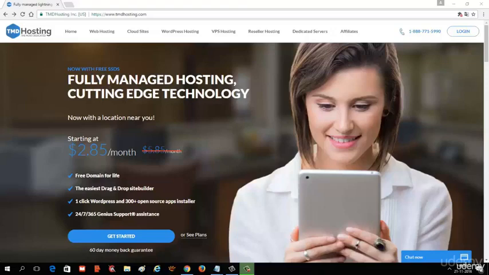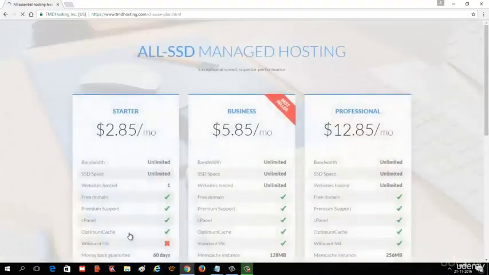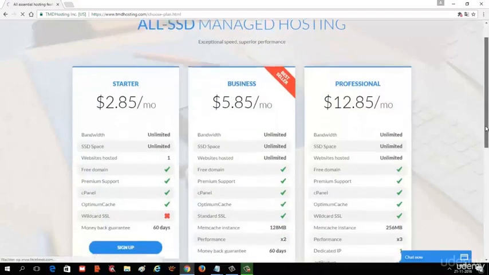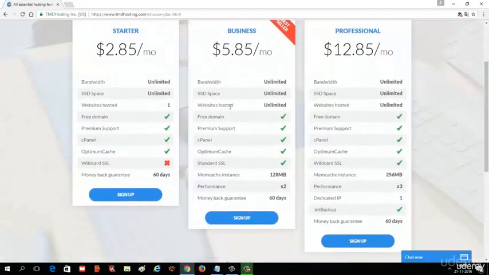It's called TMD Hosting. I really recommend you to use this hosting provider because you get a free domain and it's really cheap. Okay, we're gonna look around. You get unlimited disk space and unlimited websites you can host. So you can use 10 sites for example for the same price or 20 sites. So I recommend you to use the business plan.